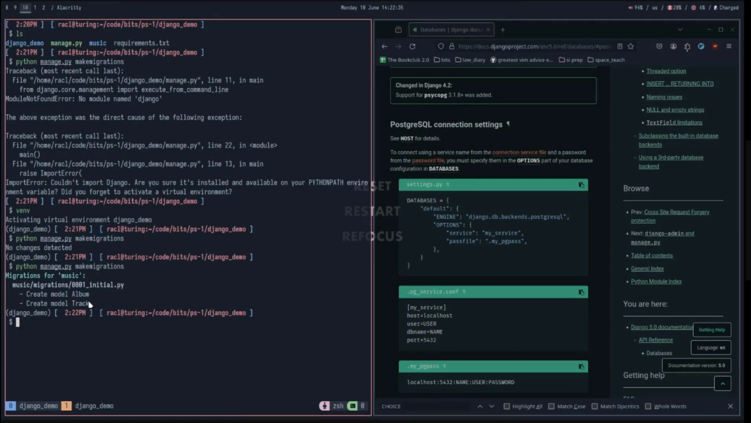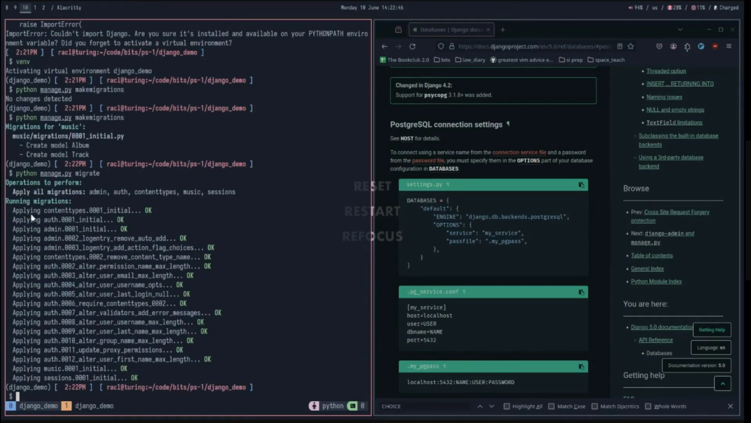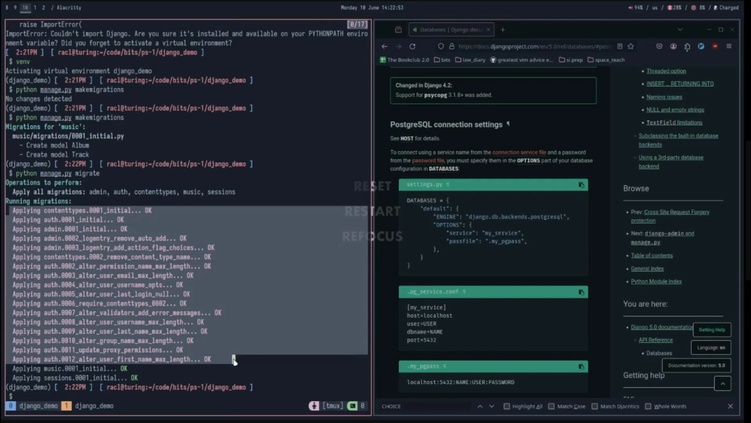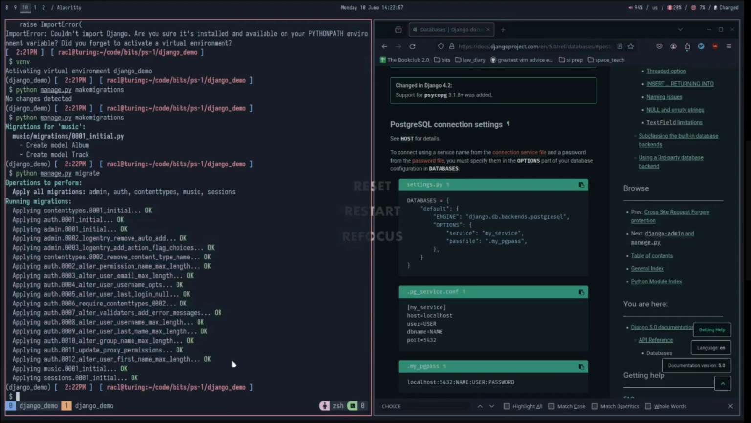So now we have made the migrations. Now we need to tell Django to apply the migrations to the database. So we'll run python manage.py migrate. This applied all of the migrations that were made. There are a lot of extra migrations, but these are default migrations that Django already has. We don't care about that, but we have one, music 0001 initial. That was the migration that we created, and it has also been applied.